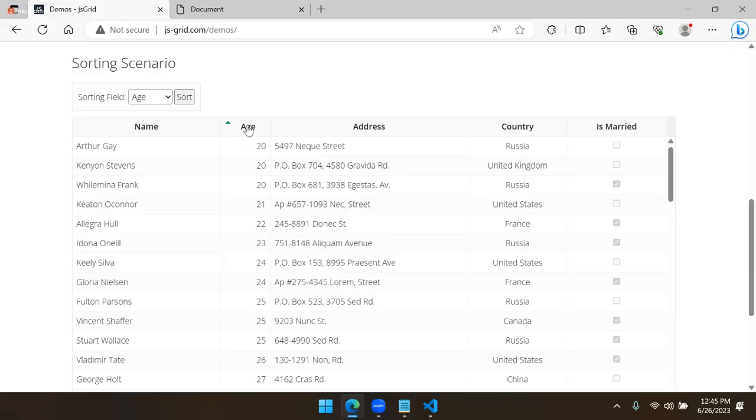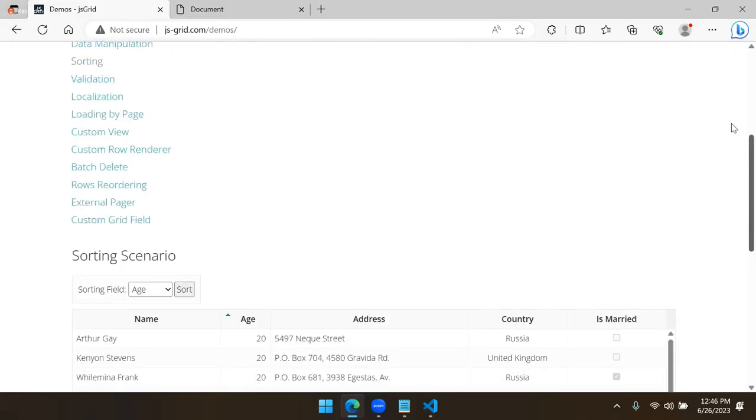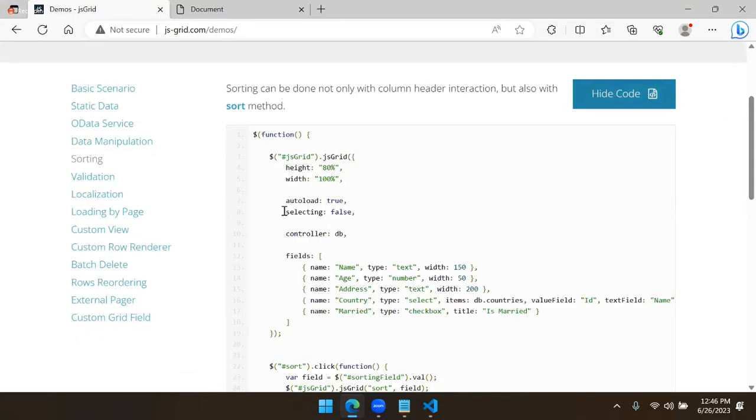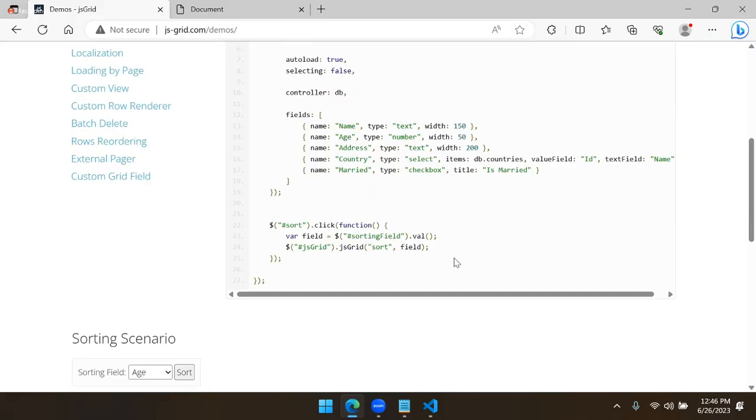And for that, what is the functionality you need? That functionality they will give you. You just have to show the code, and for that, you have to implement. Right? That means you need to see the code and just implement that. For sorting, what they have given is sort click. So the field name is collected, the value, and the sort is applied.